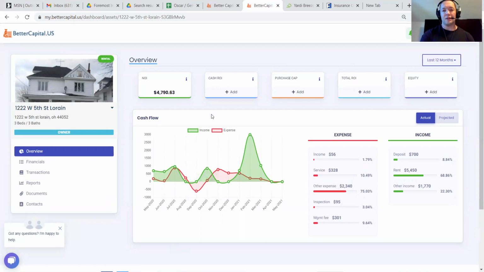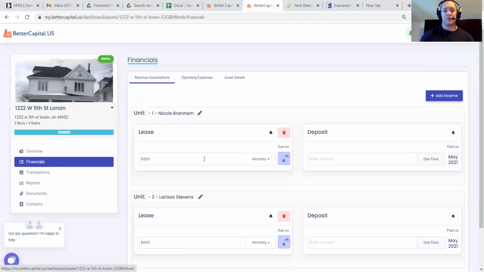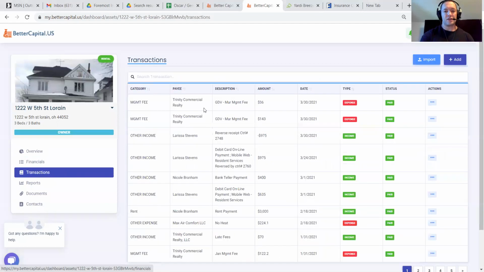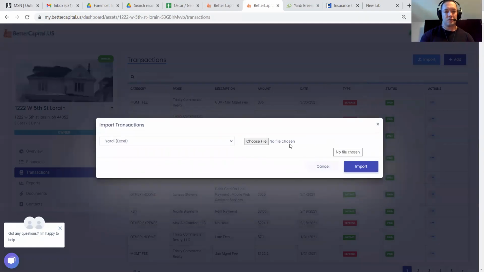So what I did previously was I went to Yardi and downloaded the income statements for all the properties. I have them right here in this folder, and what I'm gonna do is upload them. The way I upload, every end of the month or beginning of the month for the previous month, is I go to transactions, go to import, and this is 1222.